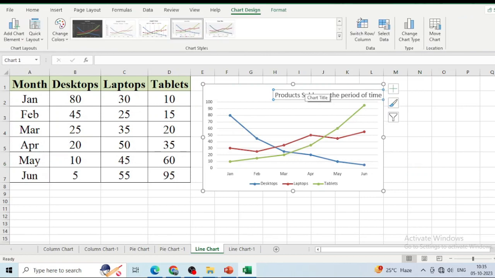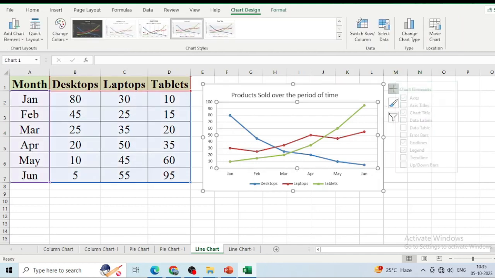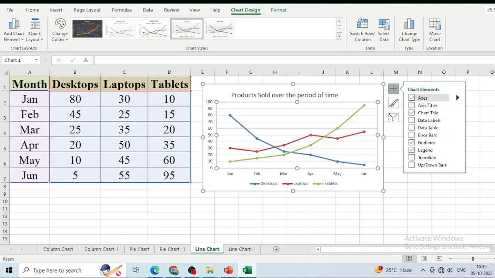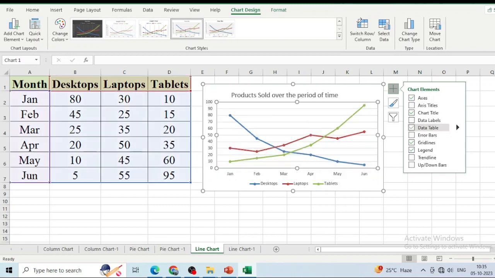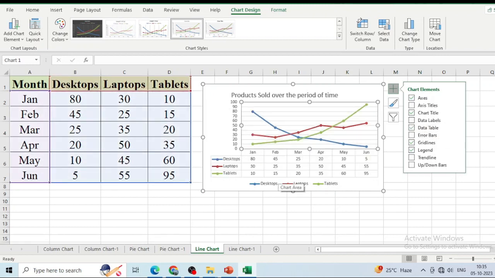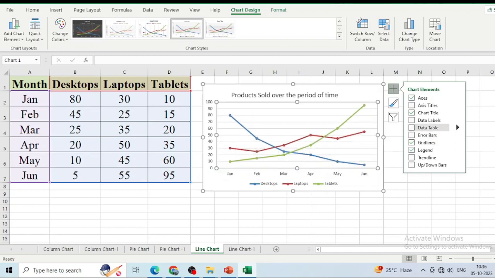You can move the chart title if you want. And if you want to add anything, you can just click on this plus option and you can see the axis titles, chart title, data labels if you want, data table if you want. So you can represent the data table as well. I'll just give you an example. See the data table indicating us the desktop in the month of January, the laptop in the month of January, and tablets in the month of January. If you don't want that, you can just click on the remove option.